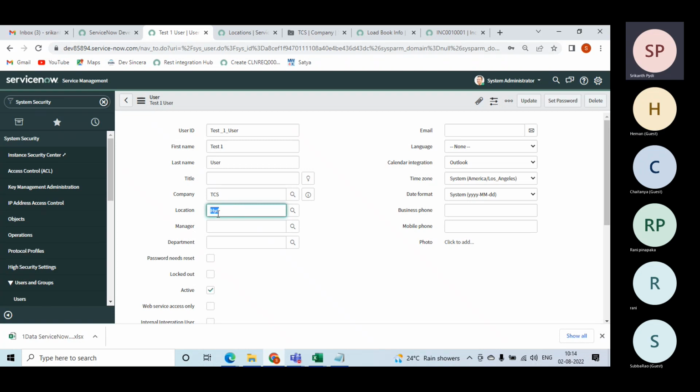There is some problem. The data is not coming. We have created Hyderabad. It should come. No, there is some other issue. First, let's see why this data is not coming. We can come to know. Now, this is a reference field, right? In the out of the box setup, there is something we need to check.